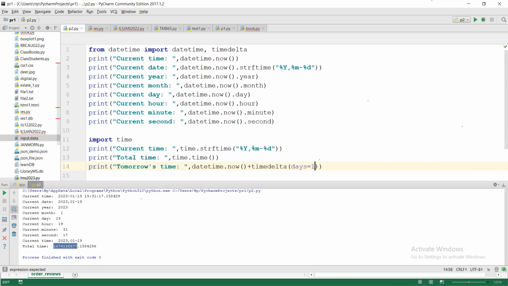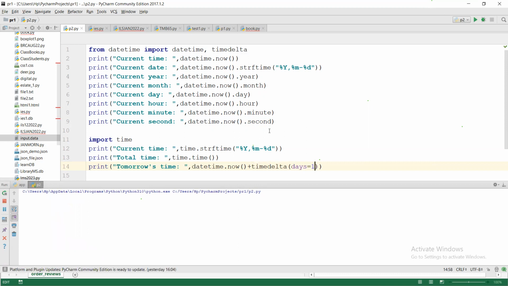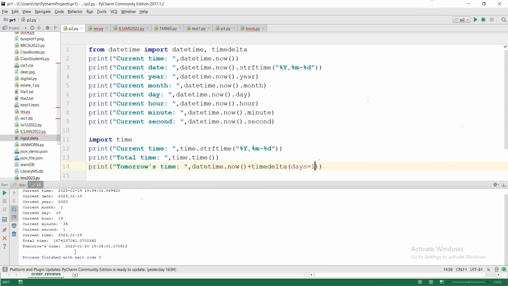Days equal to 1 means I'm talking about tomorrow. Plus days equal to 2 means the day after. Minus days equal to 1 means yesterday. From current, go 1 day back, go 2 days back, go 1 day front, go 2 days front. That's how you can do days equal to, weeks equal to, and it'll take you to that. So when you run this, you get tomorrow's date. Tomorrow is the 20th, isn't it?